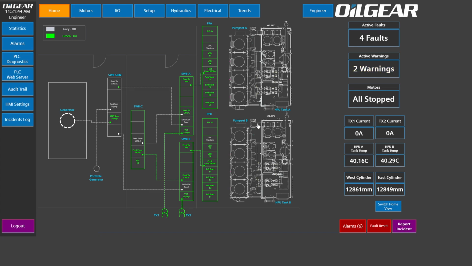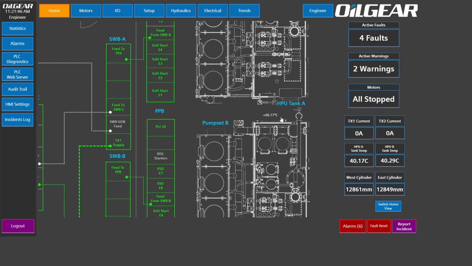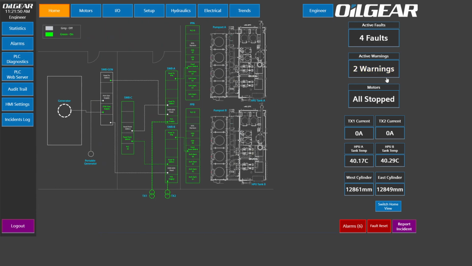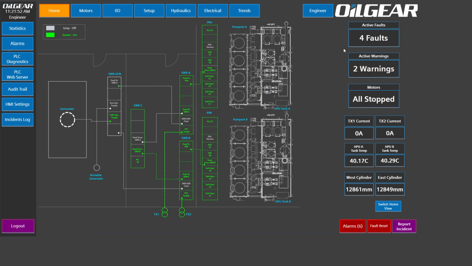I've got the tank temperature displayed there, very small, but you've also obviously got all this on the right. So you've got active faults, warnings, motor stopped, the current on each transformer, the tank temperatures, and then where the cylinders are. Currently the bridge is locked up in the air, so the encoders are reading 12,000 millimeters.